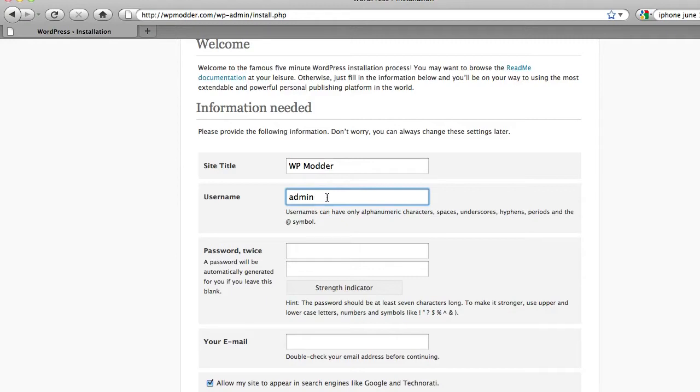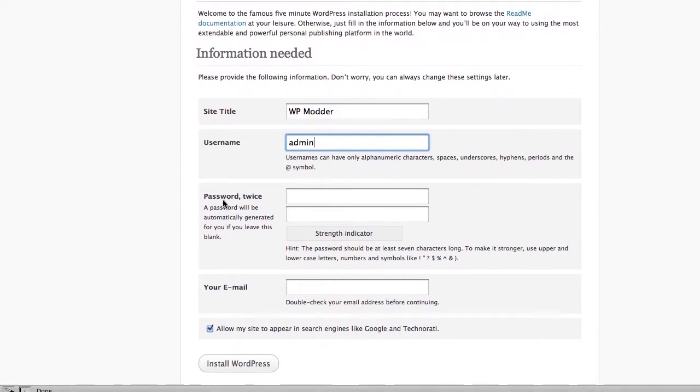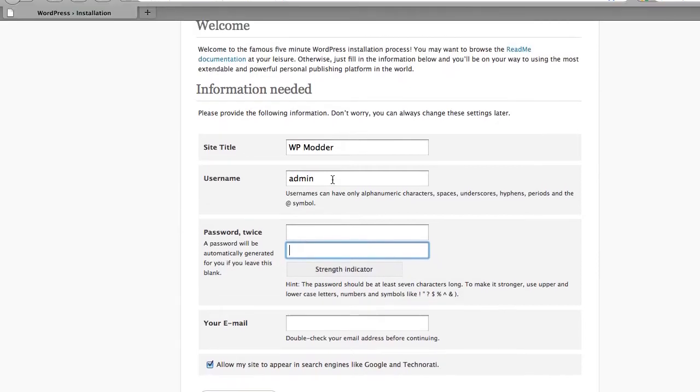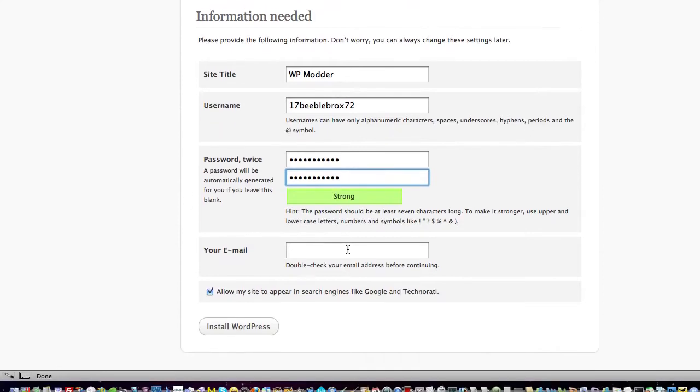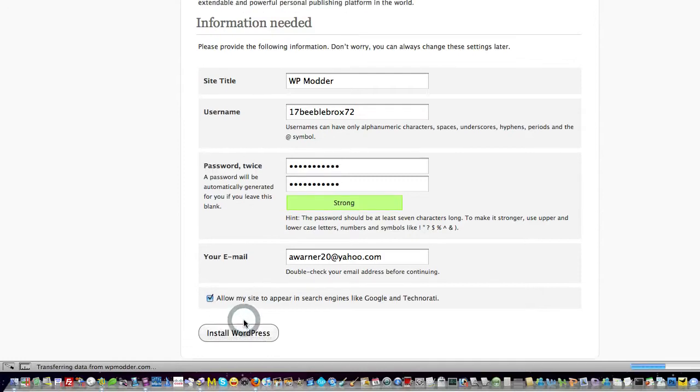There were ways to change the admin username in the past. You can edit directly in the database. There were a couple plugins for that. And you can also now choose your password upon install, which is really handy. So I'm going to go ahead and fill out my username details and my password. Okay, and my email address here. And I'm going to allow my site to appear in search engines. I'm going to hit install.